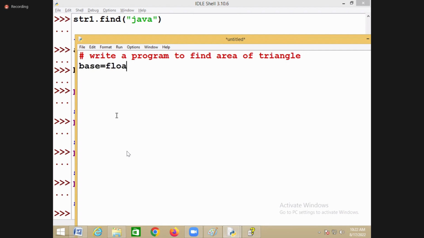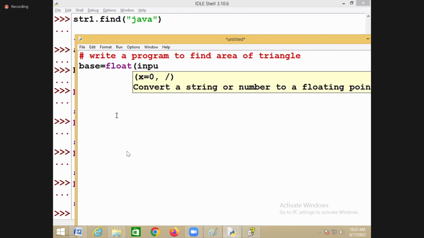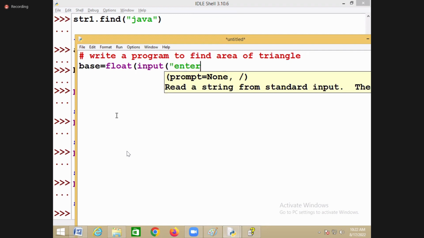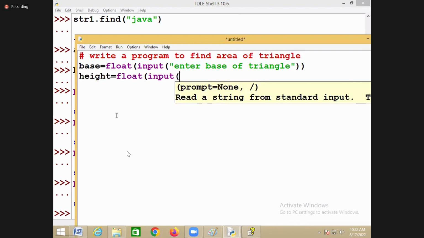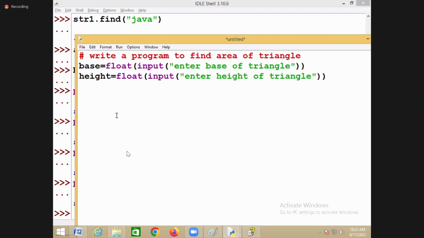What are the values we have to input? Base. So input, enter the base of which one? Triangle. Second one is height. So input, enter the height of the triangle. Then area equal to 0.5 into base into height. So this is finding the area.